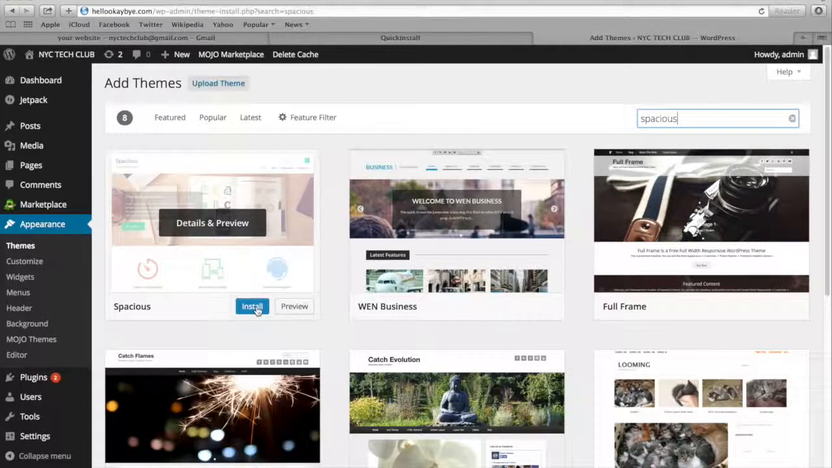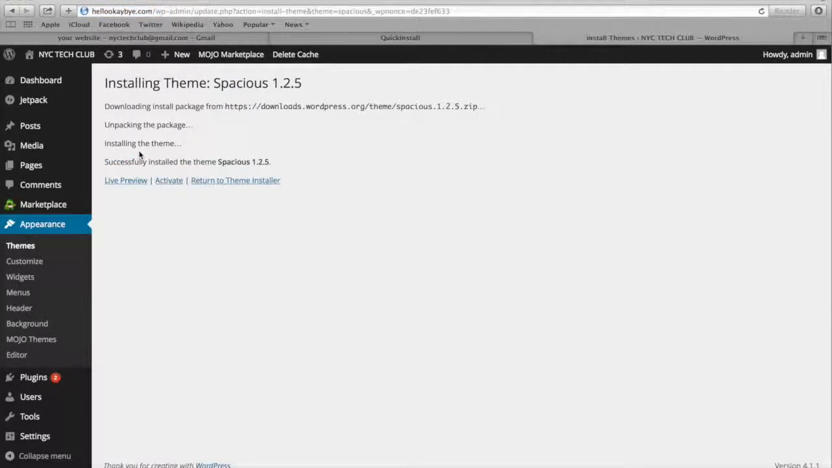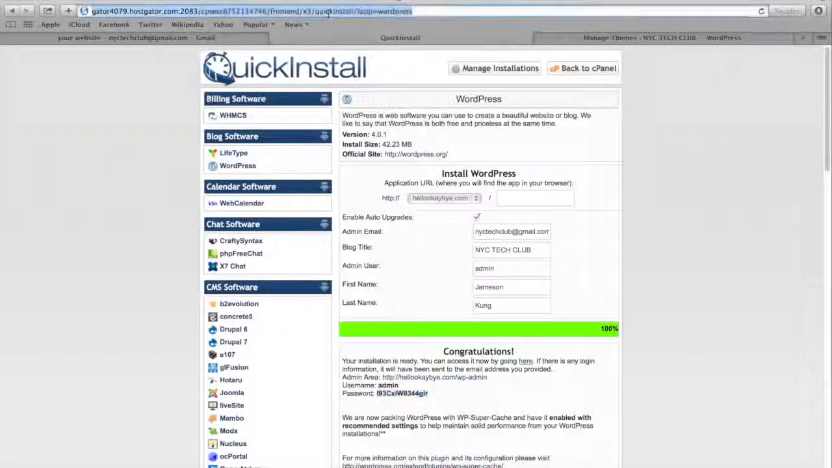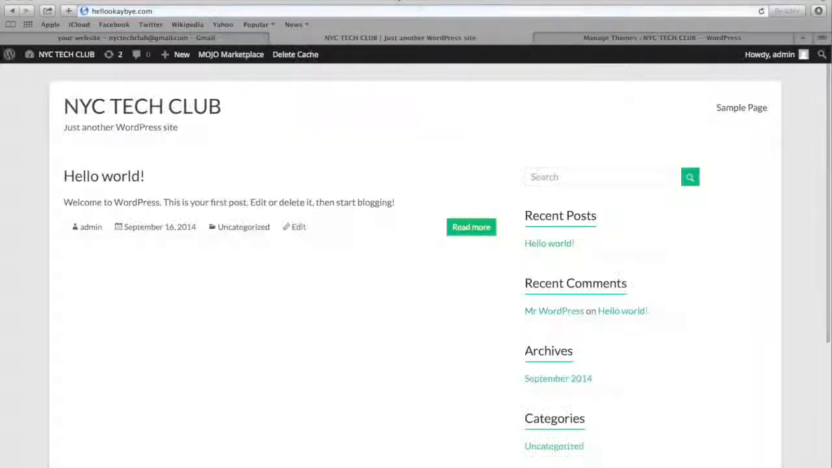All you need to do is click the install button. And then you're going to click activate. And once you do that, your theme is now activated. And if we go to another tab, I can show you what it looks like now. So you can see that the website that we have looks totally different than what we just installed a few minutes ago. So now we're ready to customize.